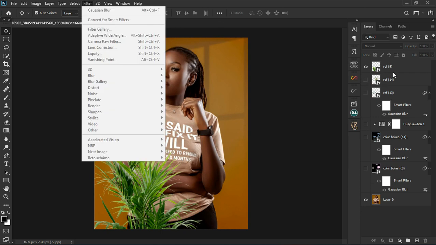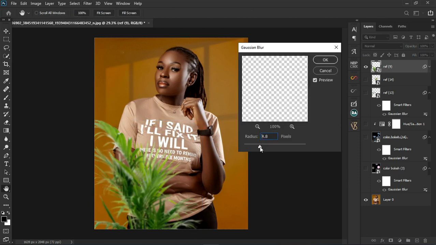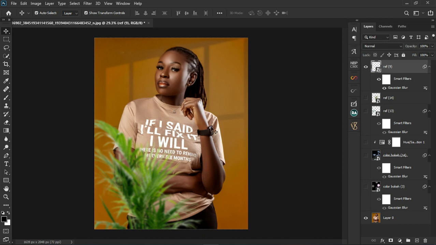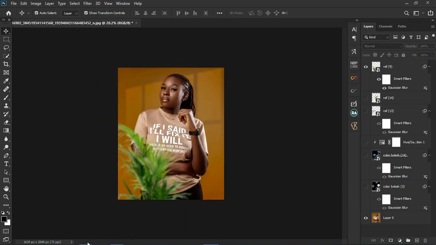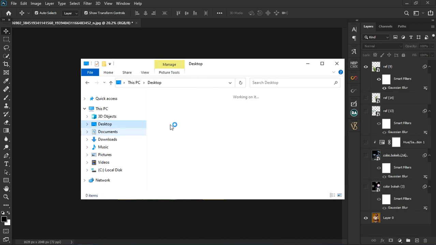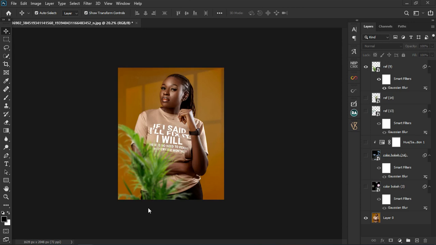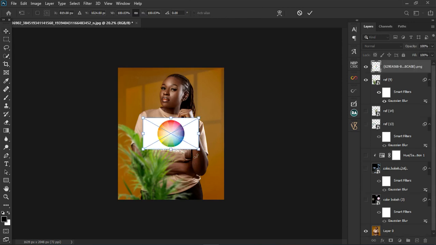You can go to filter, blur, Gaussian blur, and you can actually blur it very well and focus more, just like this. I'm just gonna hit okay. Now one good thing is, let's check our color wheel. On the desktop, I'm going to go to where the color wheel is and see if we can, let's drag in this one, a complement of the background.